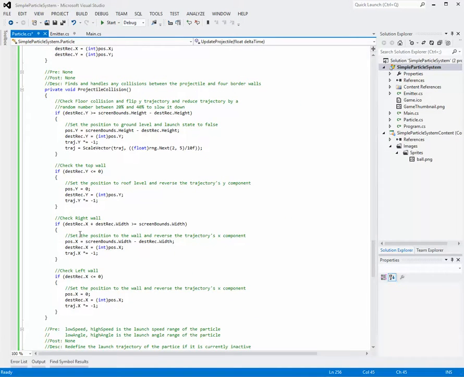Whenever it hits a wall, we just reverse its trajectory depending on what wall it hit, and we also adjust it because, based on the speed of that projectile, it might actually exceed the wall boundary. So we're going to kind of shift it back so it's directly in line with that wall boundary, which is what this does every time when we're adjusting the position in the destination rectangle.